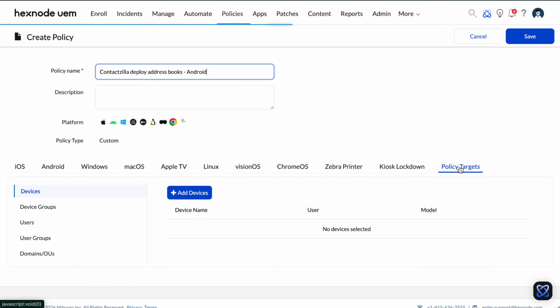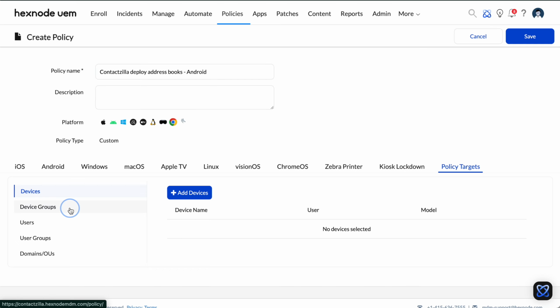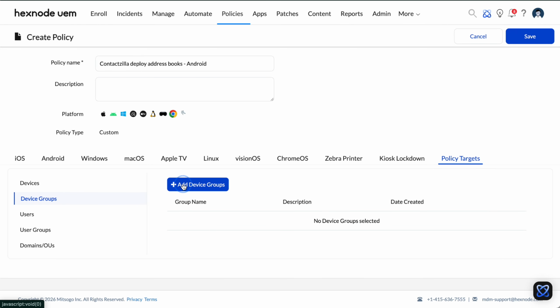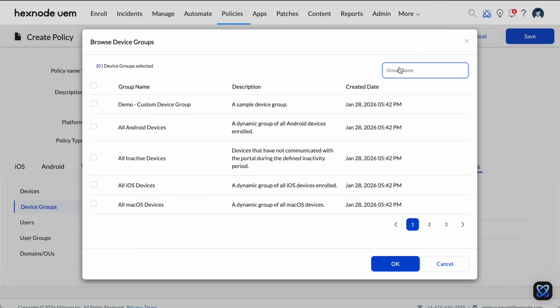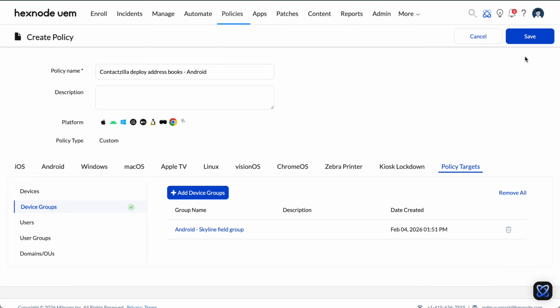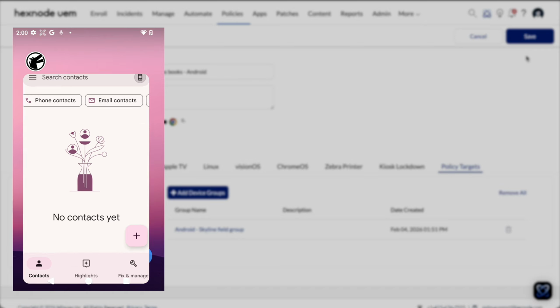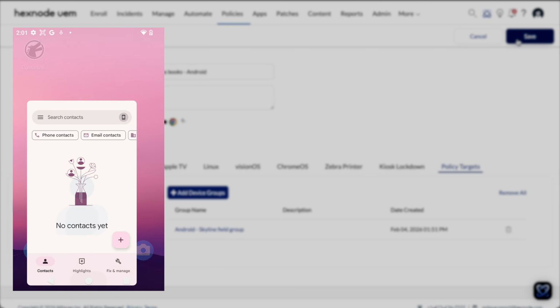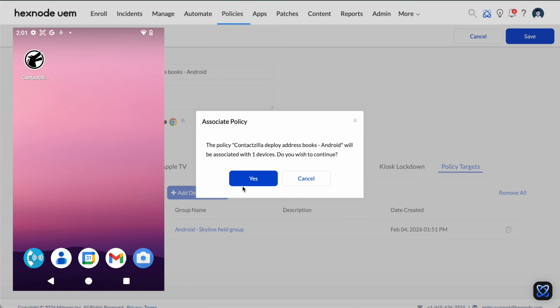So over to the Policy Targets tab, Device Groups, Add Device Groups, search for your group, select it and hit OK. Before I hit Save on this, I want you to see what happens on the device. So here is my Android phone with no contacts yet. I'm going to hit Save on this policy and confirm that.